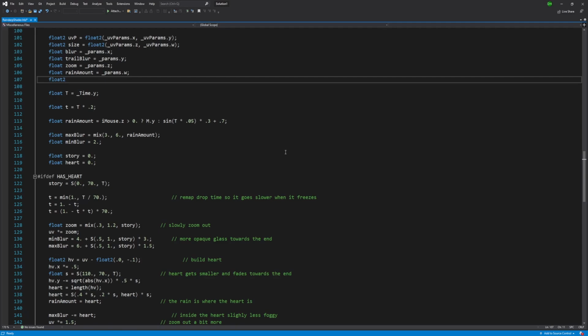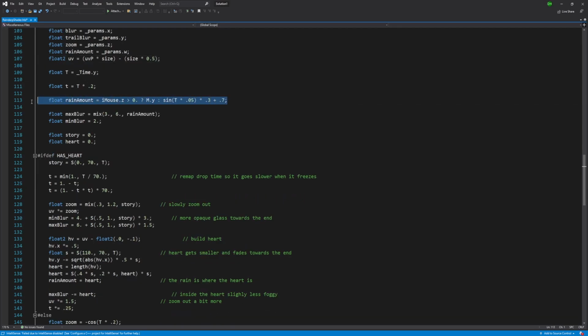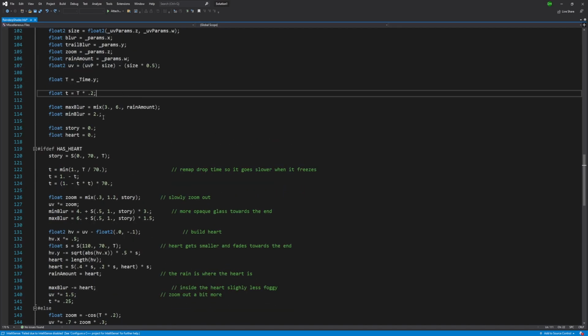And lastly but not leastly, define a float2 UV variable set to UVP times size minus size times 0. This line of code automatically tiles the raindrop effect based on the scale of the object it's applied to. At least that's what my grandma told me. Delete rain amount since we declared it above, leave min and max blur but take out the story and heart.